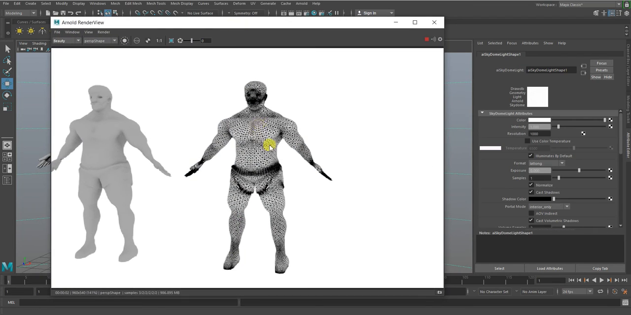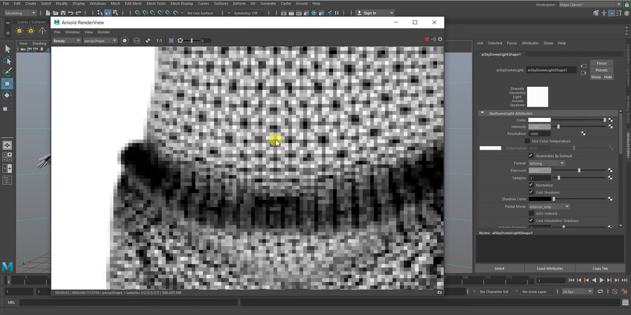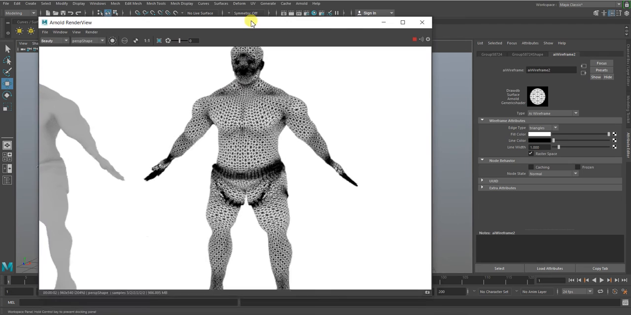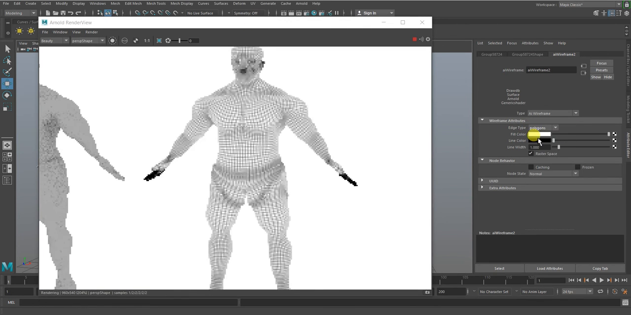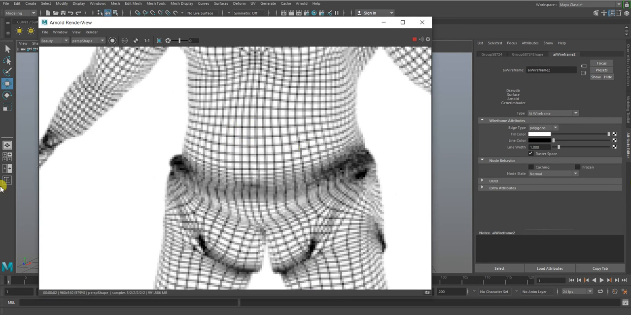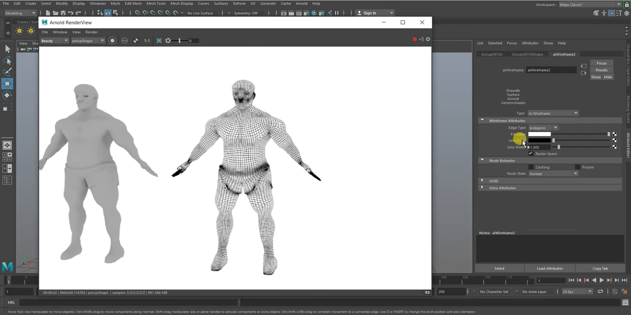First of all, it is showing us the triangles. Triangles are not good, so I'm gonna select him, and in the AI wireframe edge type, I'm gonna convert triangle into polygon. So now it is showing us the polygons. And there are a few more options.